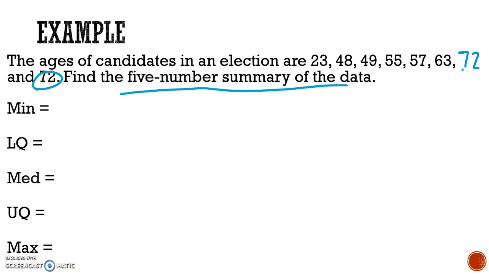All right, so I'm going to write my minimum and my maximum first because those are nice and easy to see. Our minimum is 23 because that is the smallest number. And our max is 72 because that is the biggest number.